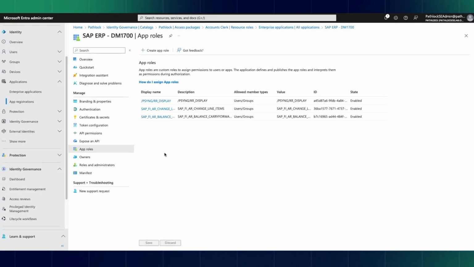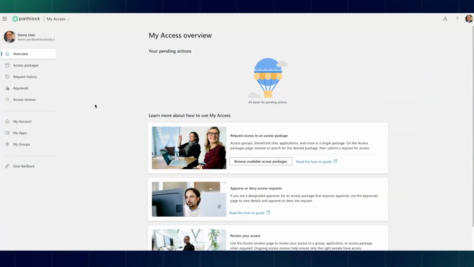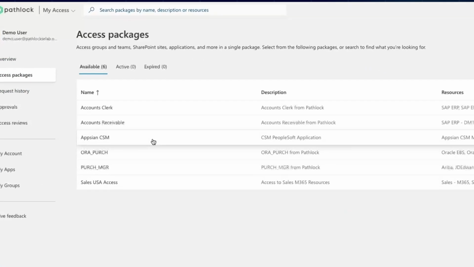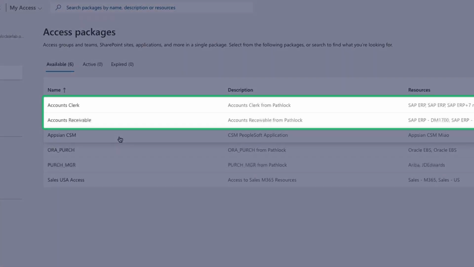Next, let's look at how to request access to these business roles from within Microsoft Entra ID Governance. The process begins in the Microsoft Entra ID Governance My Access portal, where users can view and request access to published business roles. Under Access Packages, we can see the 2 packages published earlier, Accounts Clerk and Accounts Receivable, are now available for users to request access to the roles.